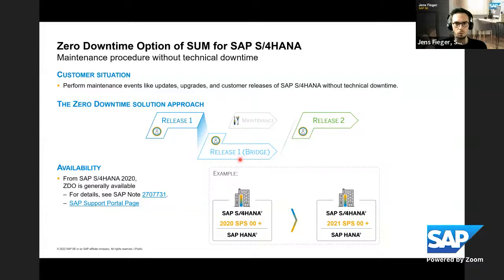I don't want to go into the technical deep dive here because that will come on October 12th, where I have a dedicated session on ZDO, but just at a very high level, you can imagine here, the magic more or less is done on a database level.